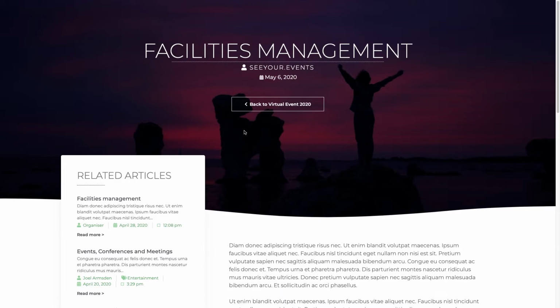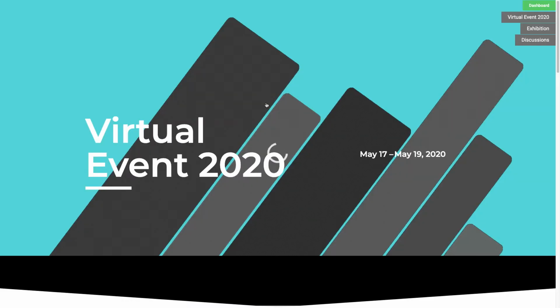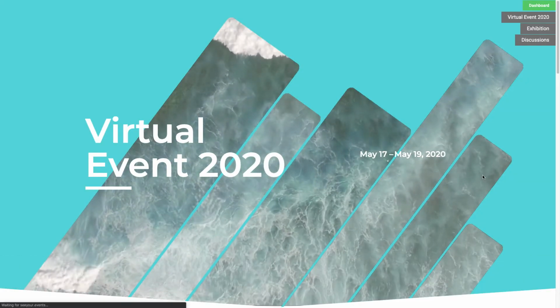So that's kind of how the exhibitor section works. It's completely customizable. If you want to do something different with it, we probably can. Just let us know.